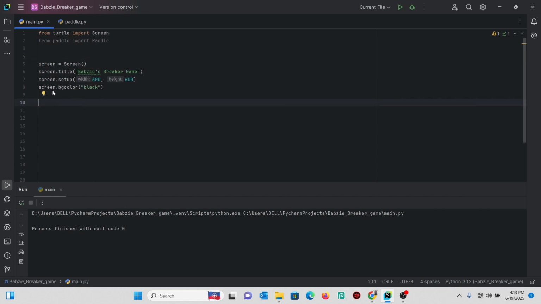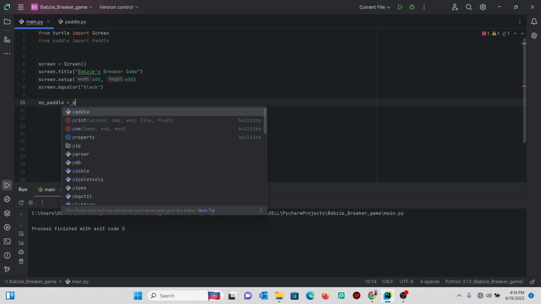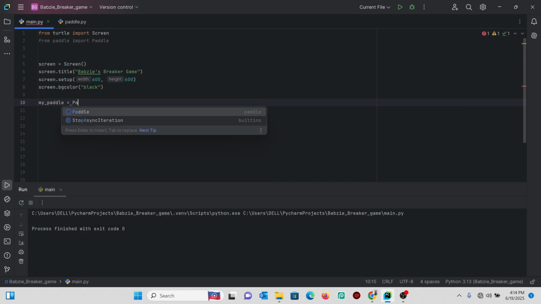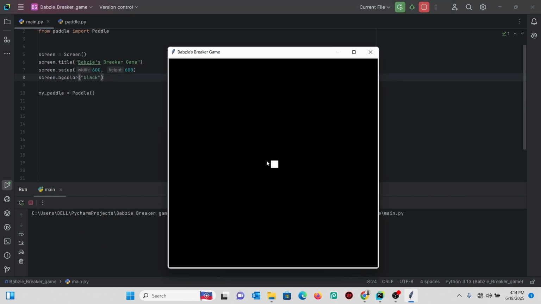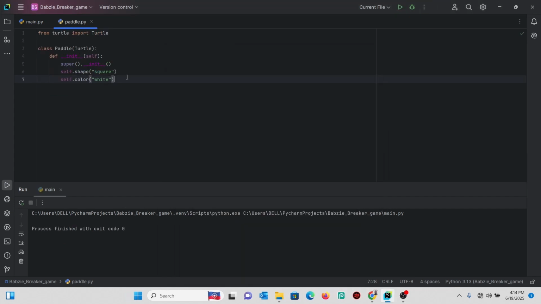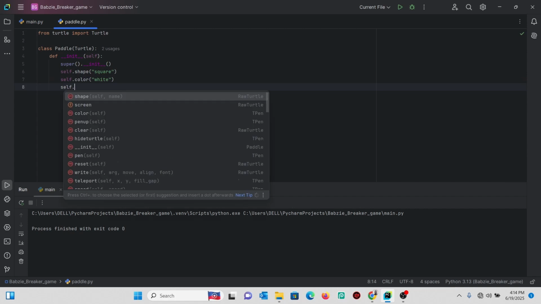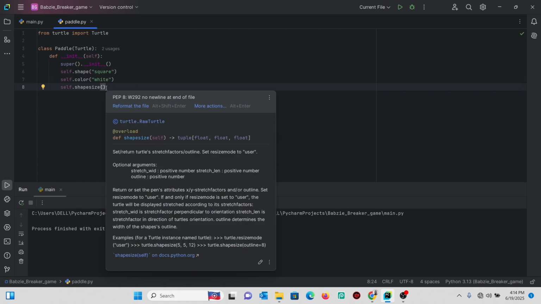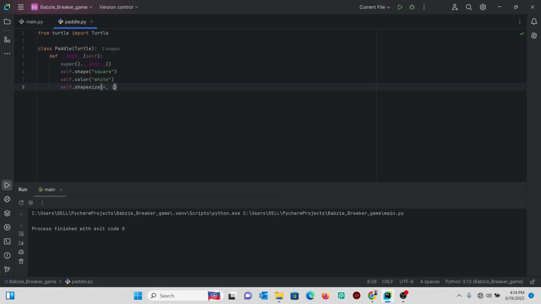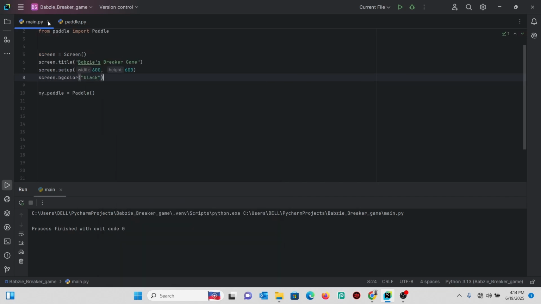So we import the paddle and then we'll trigger it. Let me give it my paddle name equals to paddle. Right. So you can see the paddle is here right now. I don't want it to be here, of course, and I don't want it to be this. So let me first change the shape size. I can say self.shape size. Let me give it 4 by 1. Right. So we'll test that.